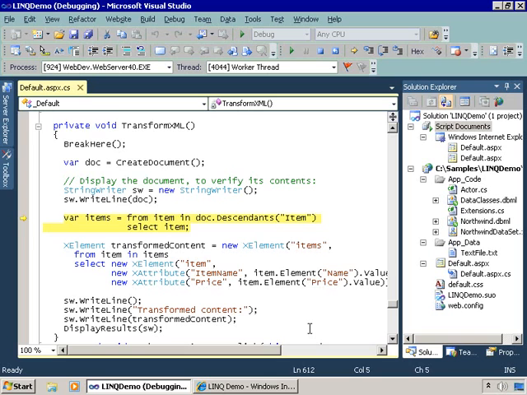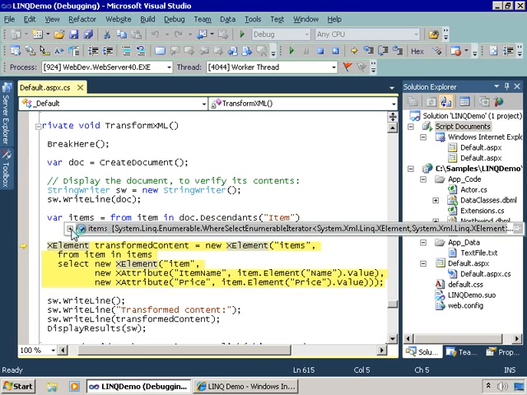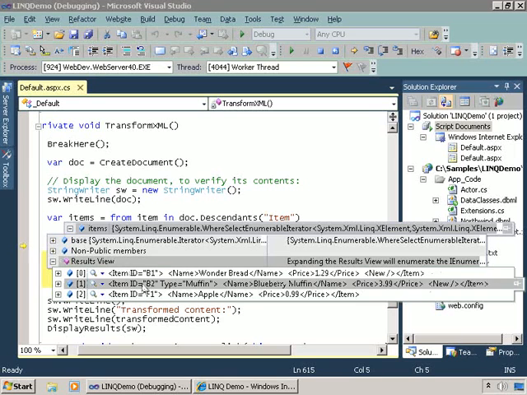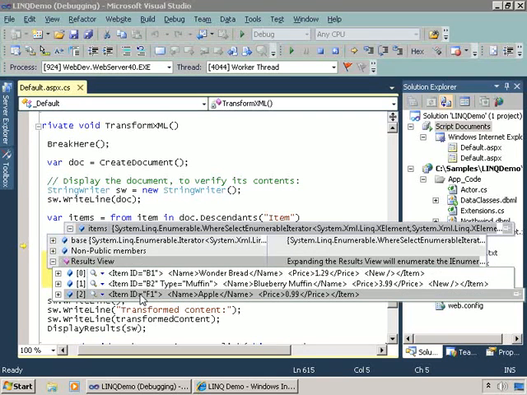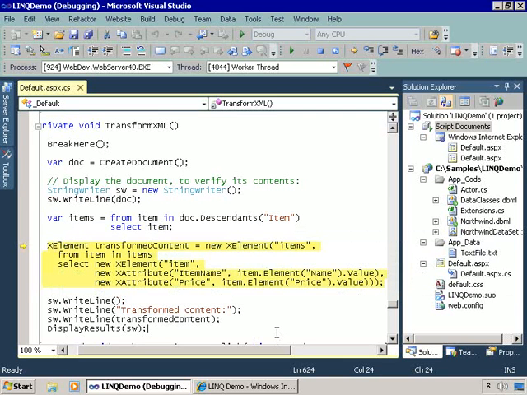So first thing we're going to do is from item in doc.descendants, whose name is item, select item. So items right now should contain 3 bits of XML. Here are the 3 items: Wonder Bread, Blueberry Muffin, and Apple. So we've retrieved the original XML for those 3 items. Haven't transformed them yet.